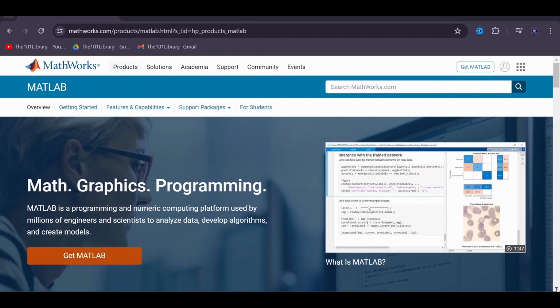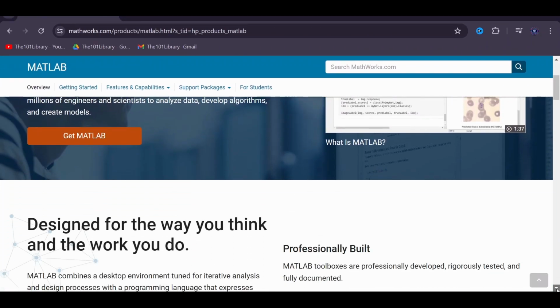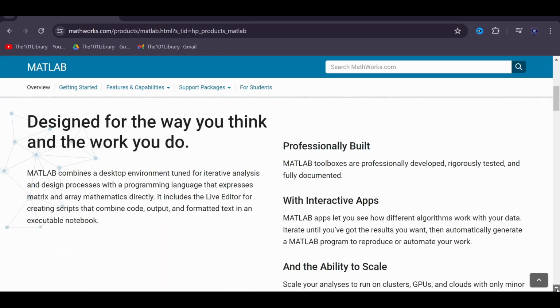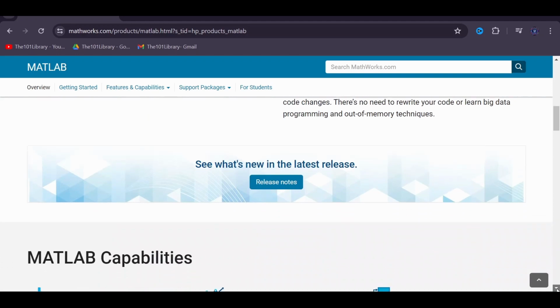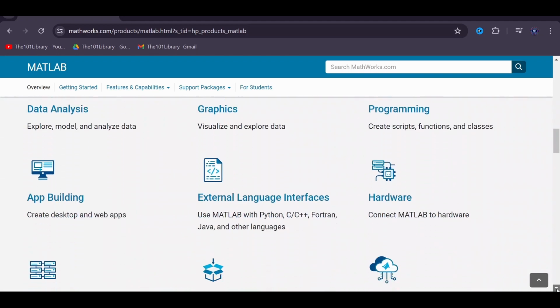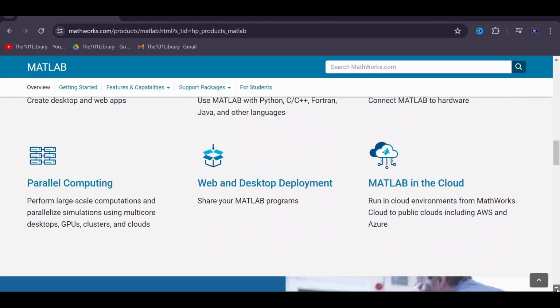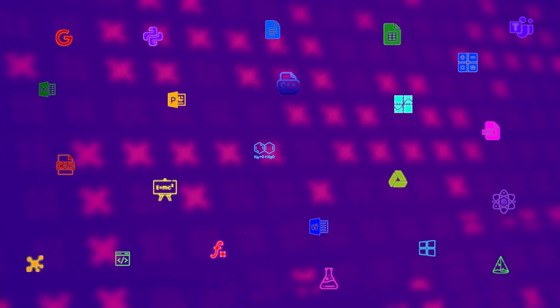What exactly is MATLAB? MATLAB stands for Matrix Laboratory. It's a high-level programming language used by millions of engineers, researchers, and scientists worldwide. MATLAB is particularly strong in areas such as data analysis, algorithm development, modeling, and simulations. Let's take a quick tour of the MATLAB interface.